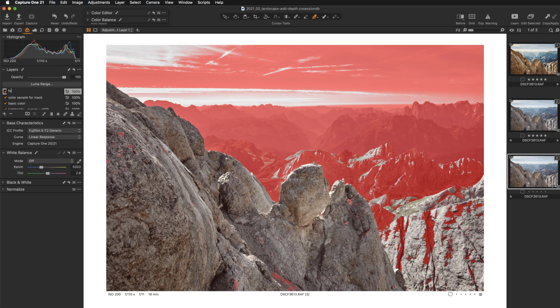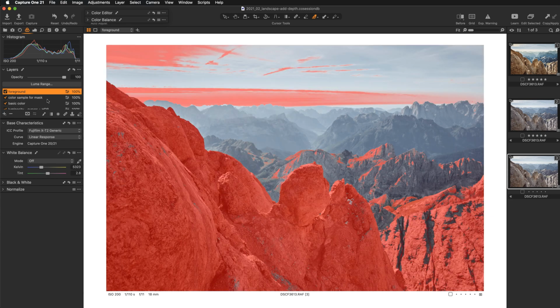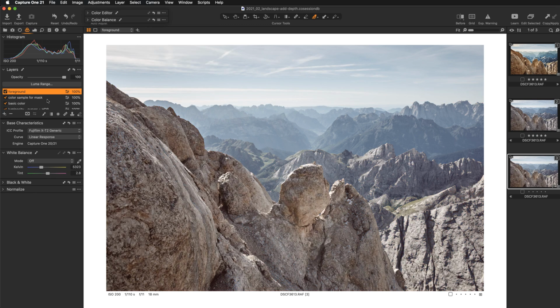I will be working on the foreground here. Let's rename this layer to foreground and invert the mask. Let's right click on the layer and select invert mask. That way, super quickly, we have created a mask for our foreground. We can hide the mask. Let's hit M, so the mask is not displayed anymore, but it is there.